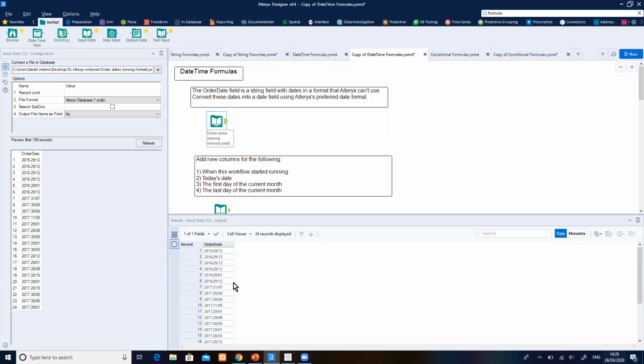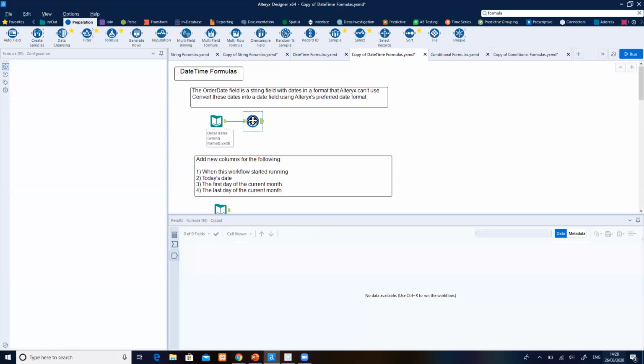And what we want to do is convert this with a DateTime parse function. So again, I'm going to grab a formula tool, connect it up to that input, back over my configuration pane. In my drop down here, I'm going to add a new column just so we can compare it to the original again. I'll just call this order date correct format.